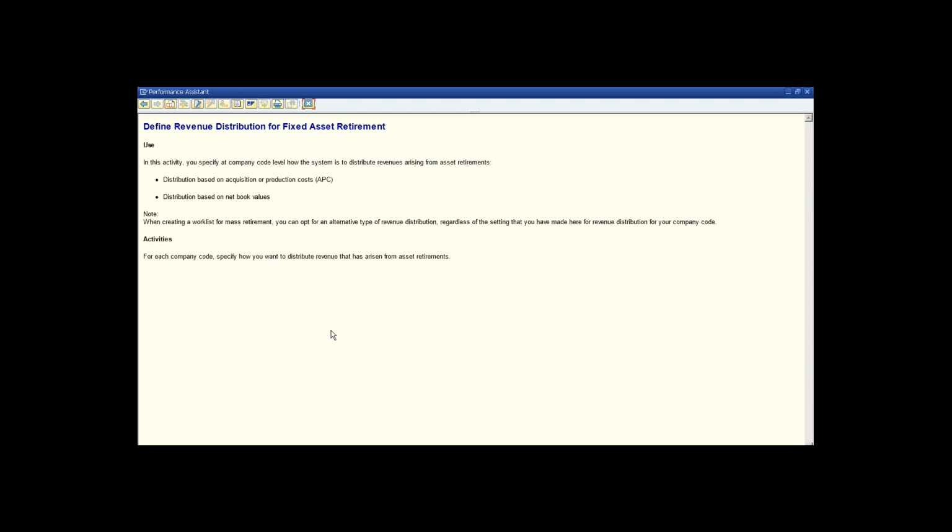Yes, I guess this is here if you are retiring more than one asset, how the revenue should be distributed between the assets. But still it is optional. We don't need to do this. It is like I am selling five assets and I get one revenue amount. How should the revenue be distributed to these five assets?